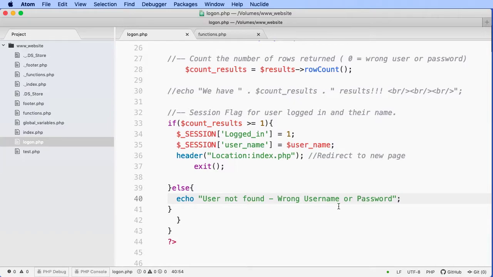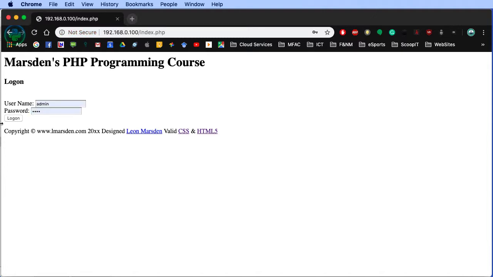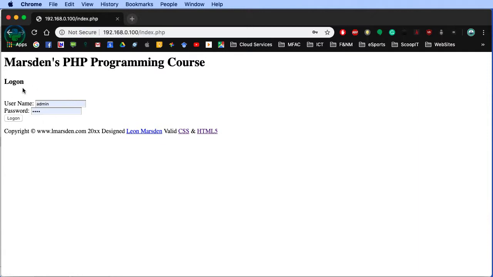So let's have a look at this in action. So you can see at the moment that the user not found, wrong username, password. So enter in the correct one. You'll notice we've now logged on. If we enter in an incorrect one, you can see the user not found, wrong username and password. So if I log on again with the wrong one, it stays. If I log on with the correct one, it then identifies that we're logged on.